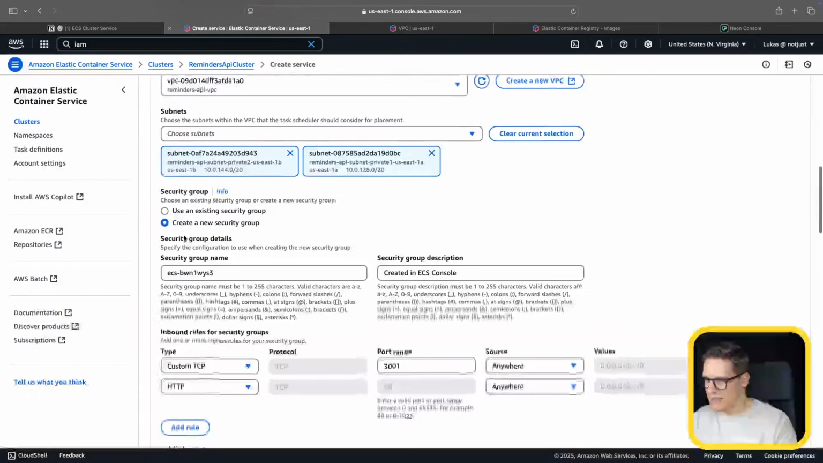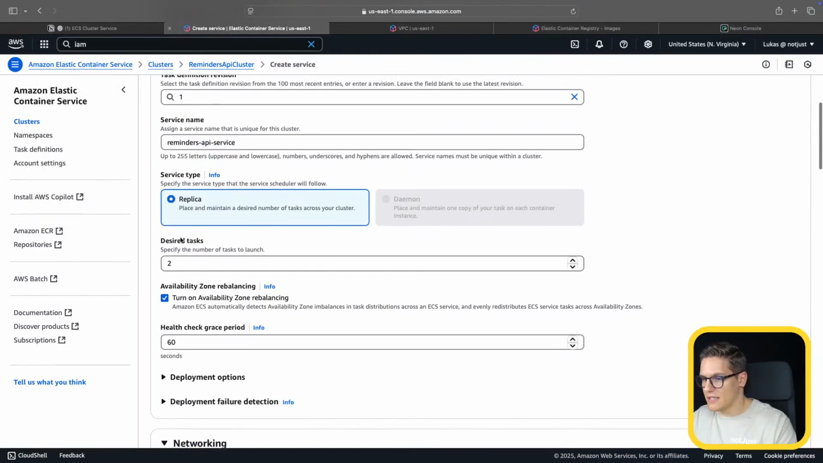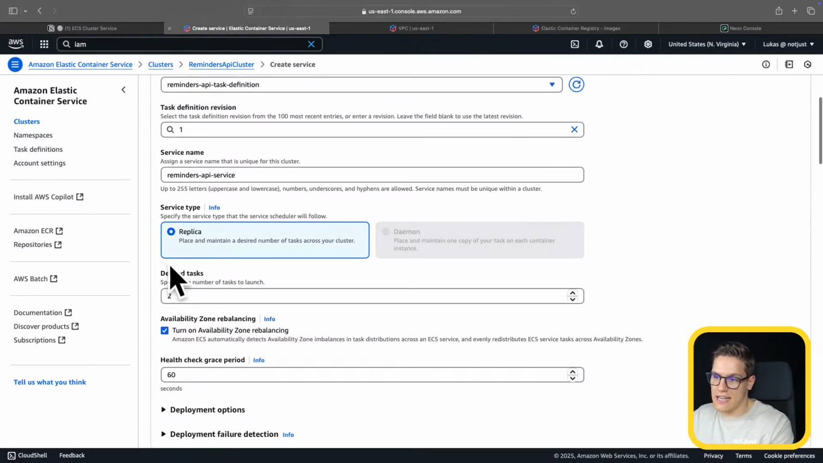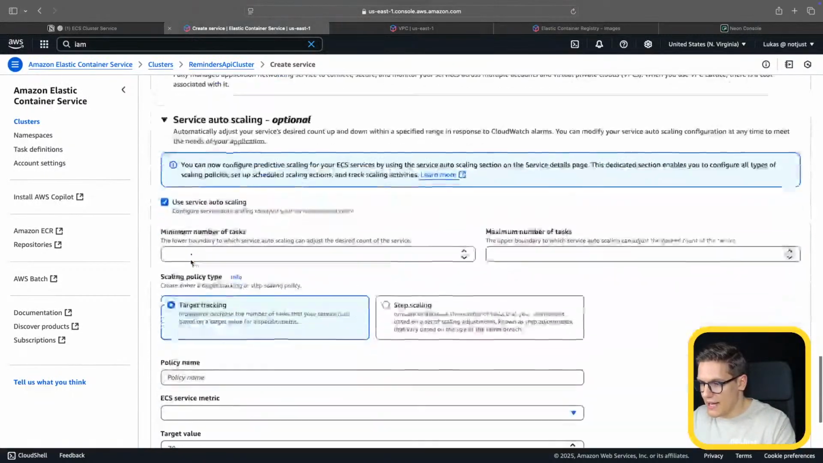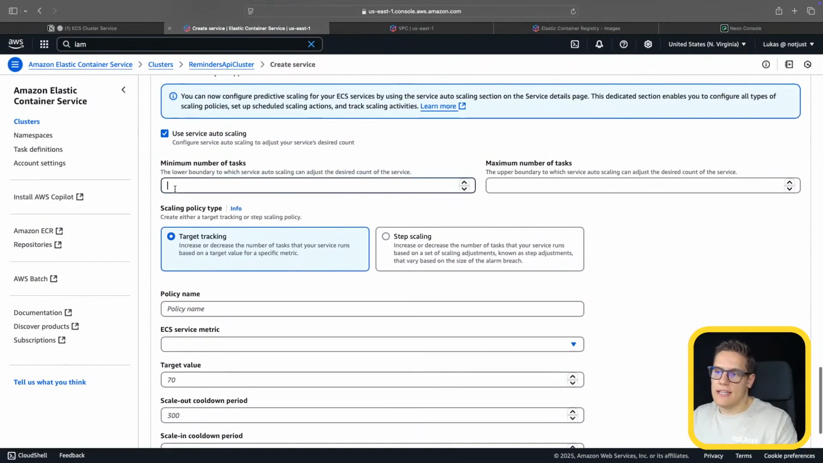And for, I think maybe we set the task. Yeah, here we said the desired tasks should be starting at 2, and this is the tasks I was talking about. But in here we can say that if there is no traffic at all, if it's idle, you can scale down to 1 running task to save me money. Probably if you really want high availability, you can still keep it on 2.